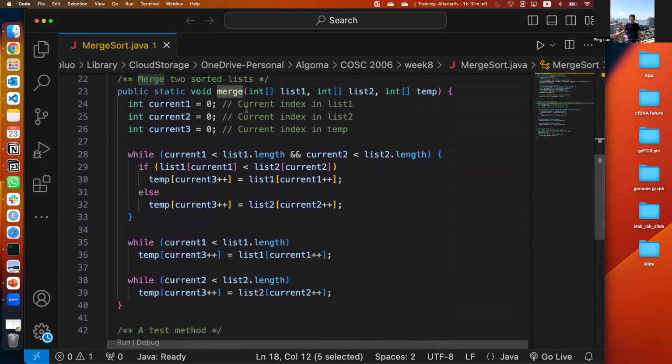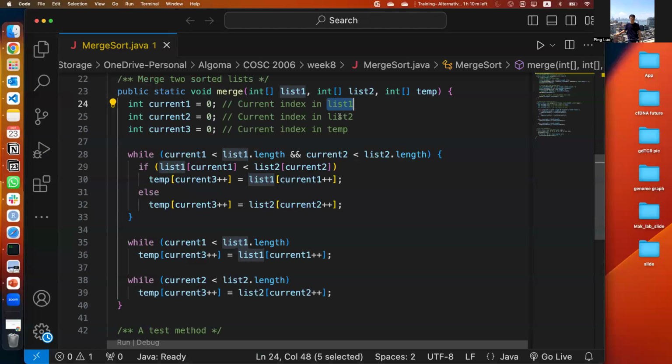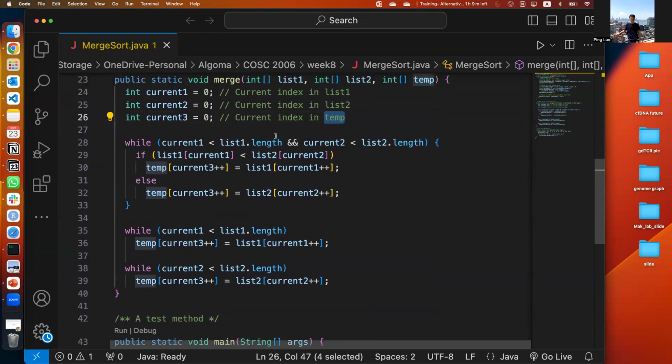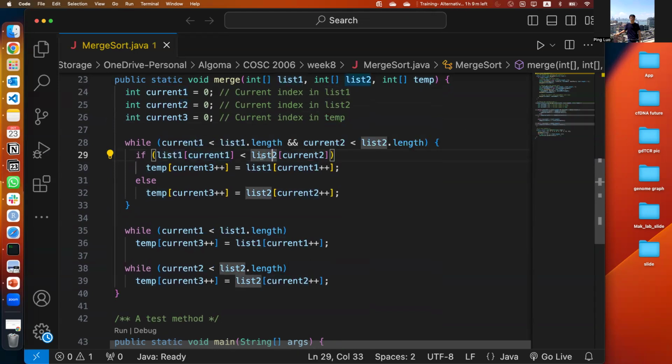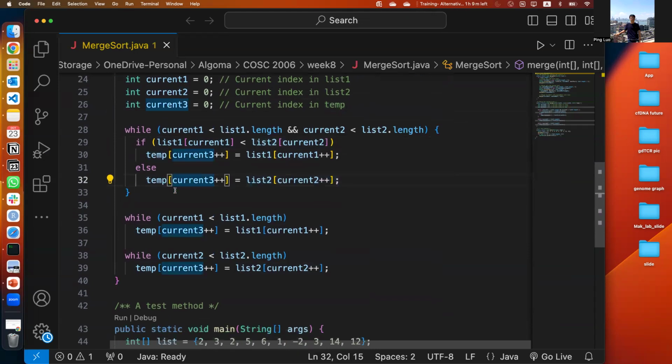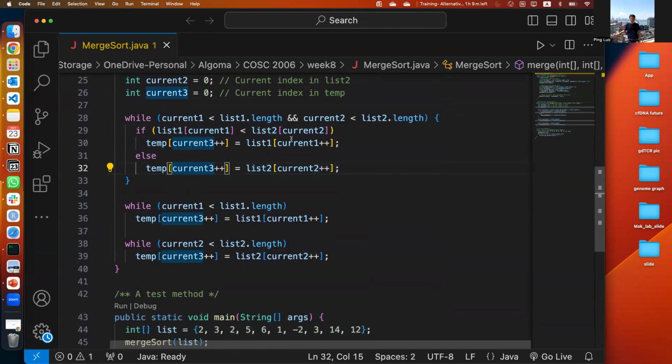We use 3 indices. The first index for the first list, the second index for the second list, and also a temporary list that will save the final results. So if the element in the first list is smaller than the second list, we just put it into the temporary array. Otherwise, we put the list 2 number in the temporary one. And we just do this loop.